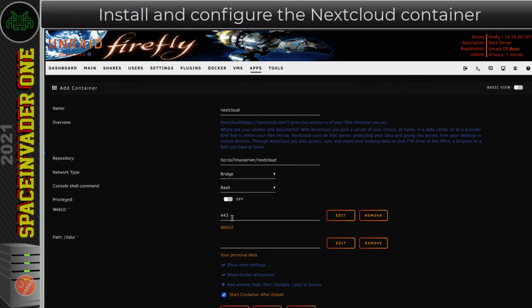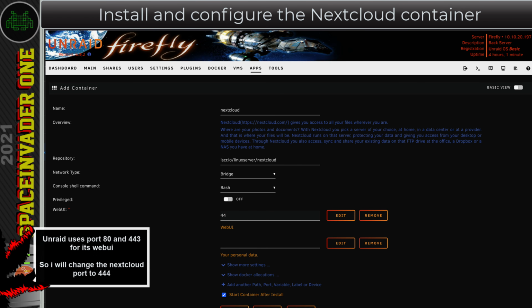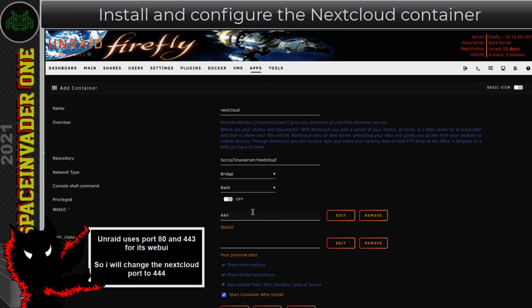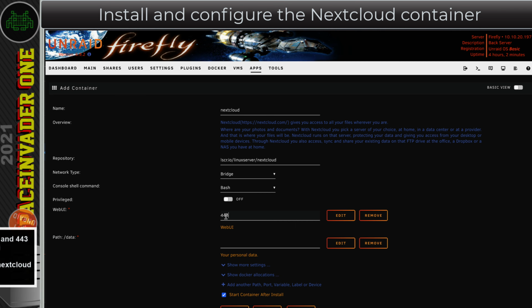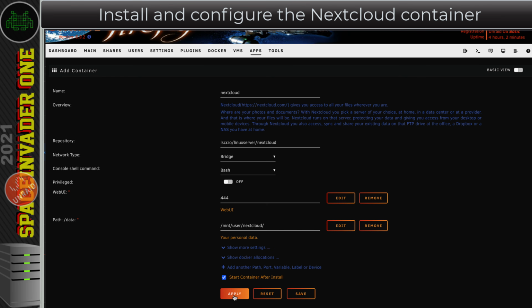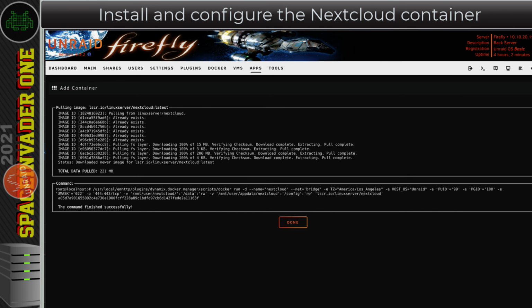Okay, so there's very little we need to set up in this template. One thing I am going to do is I'm going to change the web UI port here from 443 to 444. That's because if you ever want to connect to the Unraid web UI using HTTPS, then Unraid would use port 443 for that. So I'm going to change the Nextcloud port to this one. Okay, so next the data path. That's the share we just created. And with that done, I'm going to click Apply and pull down the container.